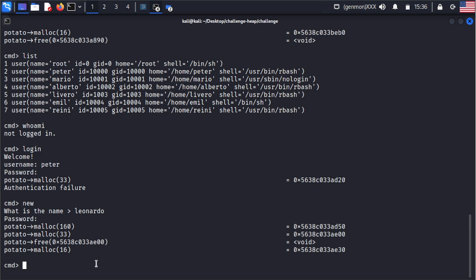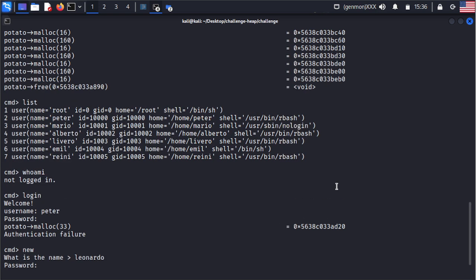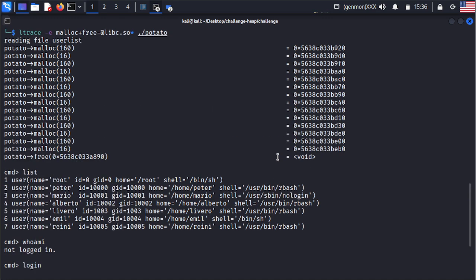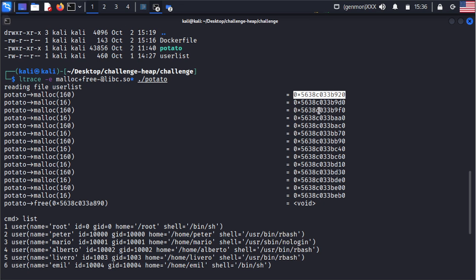Alright, so by using ltrace and by poking around the program, we can see what's happening in the background, and we can also try to get a gist out of those functions.